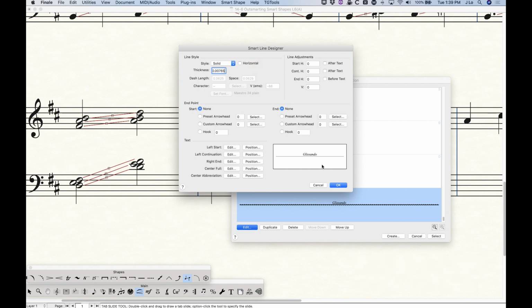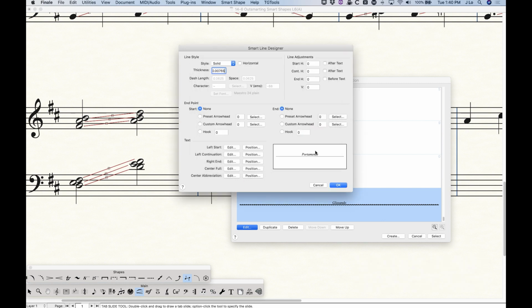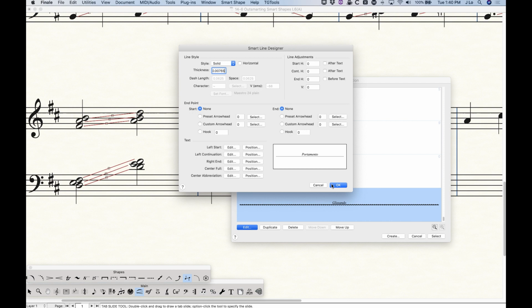And then the only other thing we need to change is the text, right? And to change the text from glissando to Portamento, we're dealing with a center full text and the center abbreviation text, right? And the position is all set for us. So just choose center full text edit, and we get the edit text box, and we can just change glissando to Portamento. And then we do have to change the center abbreviation. Otherwise, we'd get Gliss as the abbreviation, which is not correct. Port. And we have an abbreviation for that now. All right, and then just click OK.